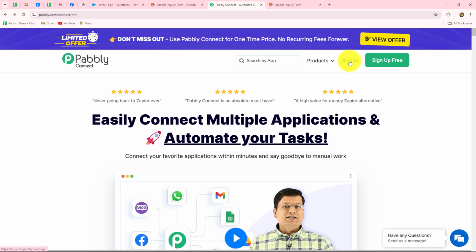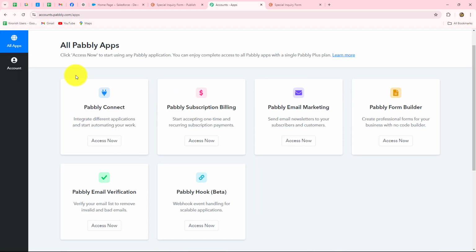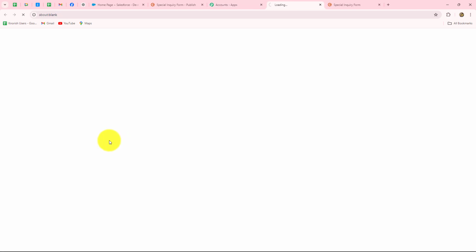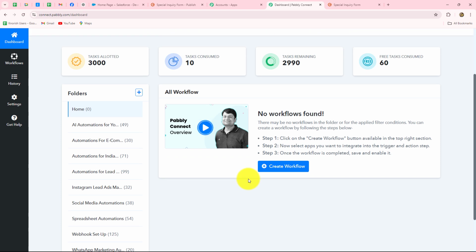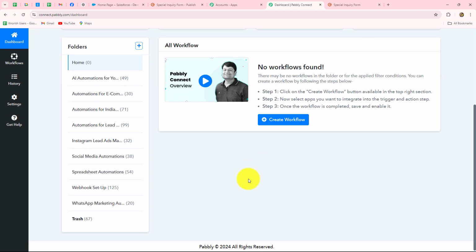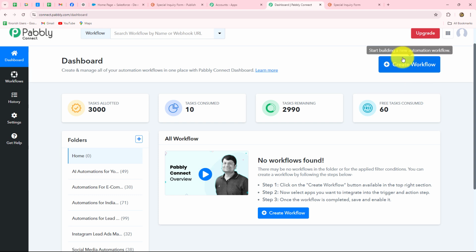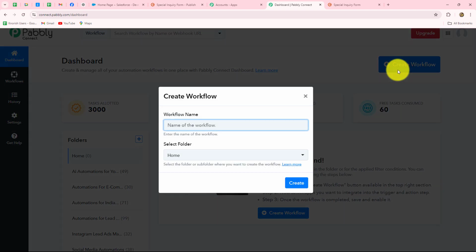Now, because I am already an existing user, I am going to click on the sign in option. This is the all apps section, where we can find all the products offered by Pabbly, as you can see. Now, to create our automations, we are going to use Pabbly Connect. So let's click on access now. It has taken us to the dashboard of Pabbly Connect. On this dashboard, we can find all of the workflows which we have created, and to save the workflows, we can also create separate folders. Now, to create a new workflow, we are going to click on this create workflow option.